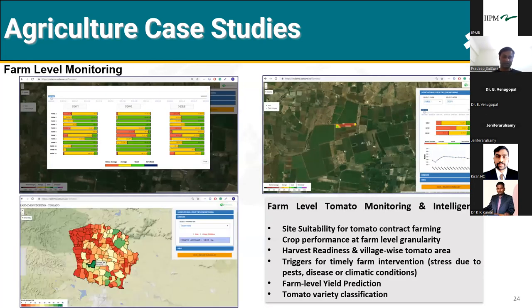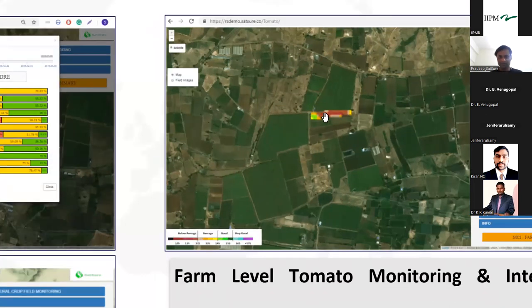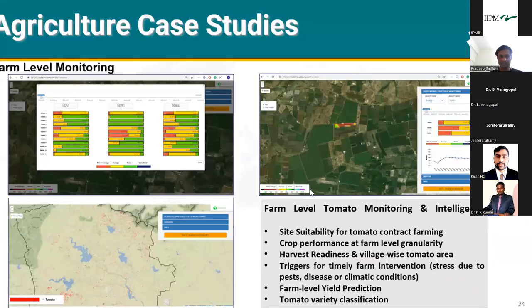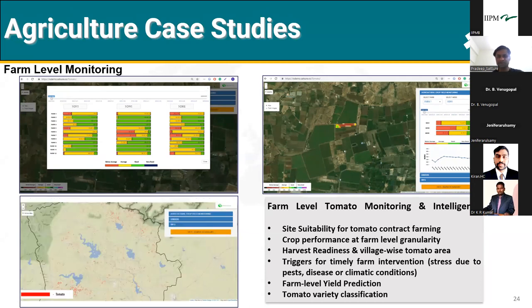This is another use case, farm level monitoring. We can see this is a particular farm. Within a farm, we can easily identify that this particular pocket is in good condition. We can see the red color here. On the red color side, the condition is not very good, maybe due to stress or other things. So if someone wants to manage that particular farm, knowing what precautions to take, he can manage it very easily. This study has also been done within an area. We can identify what kinds of varieties are available within that particular crop. Those kinds of insights we can also generate.